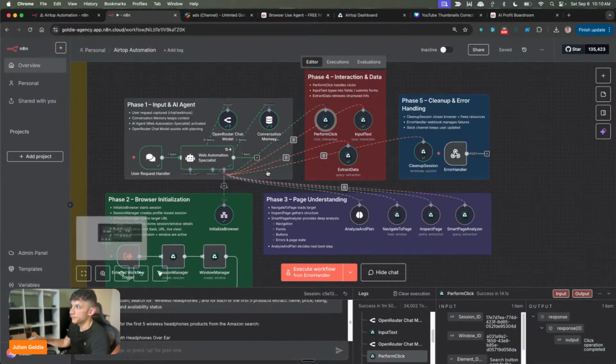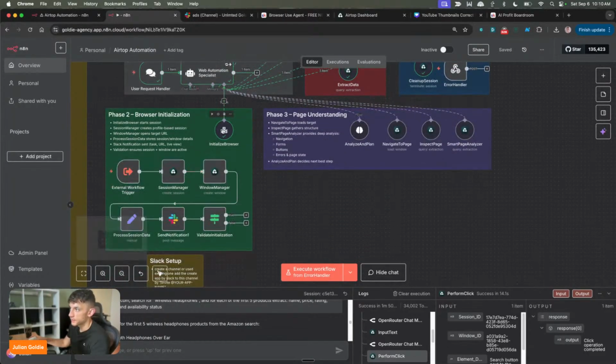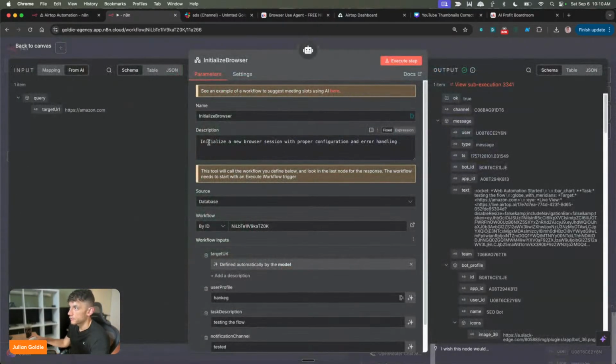And then you can link this to different tools here. So if you actually add inside your AI agent, you can add perform click, input text, extract data. And this is going to initialize a browser session, right? So basically what this does inside this section is it starts a new browser session in a virtual environment. So this is not running directly inside your browser. It's running inside a virtual environment, which makes it a lot safer, right?